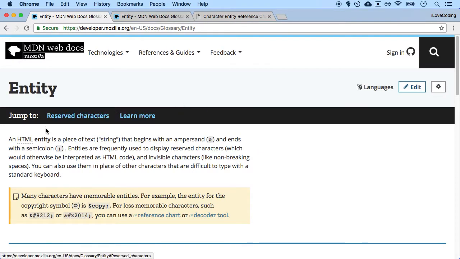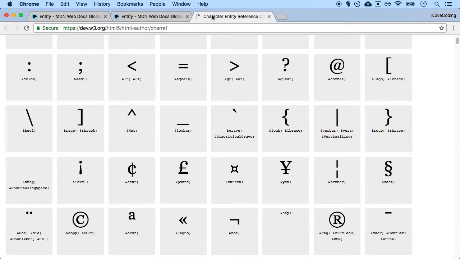Now let's take a look at what the first line of this particular page says. It says that an HTML entity is a piece of string that begins with the ampersand sign, which is the and symbol, and ends with a semicolon. So basically, if you want to add the copy symbol, you're going to simply put the ampersand, copy, and then a semicolon.